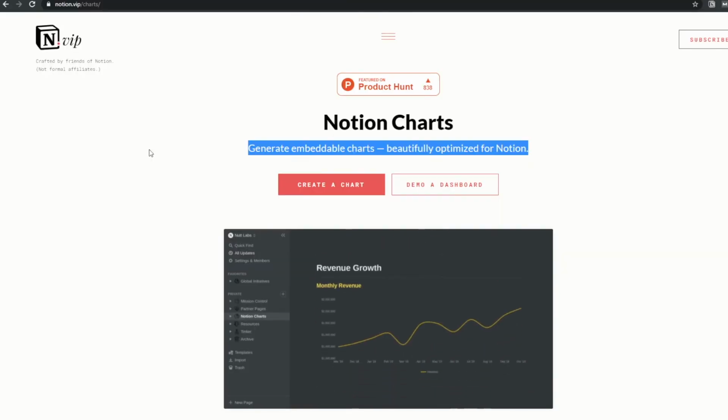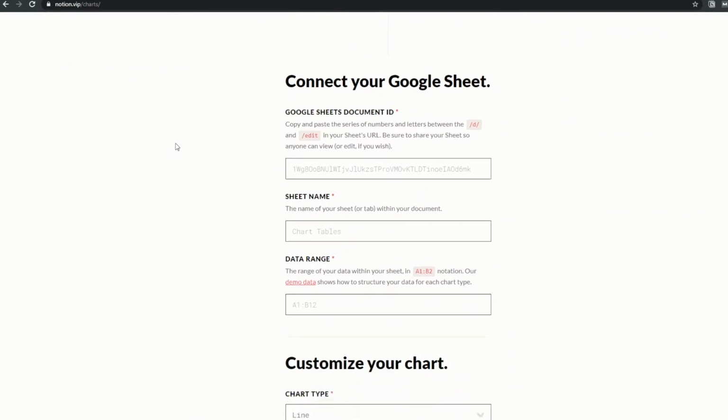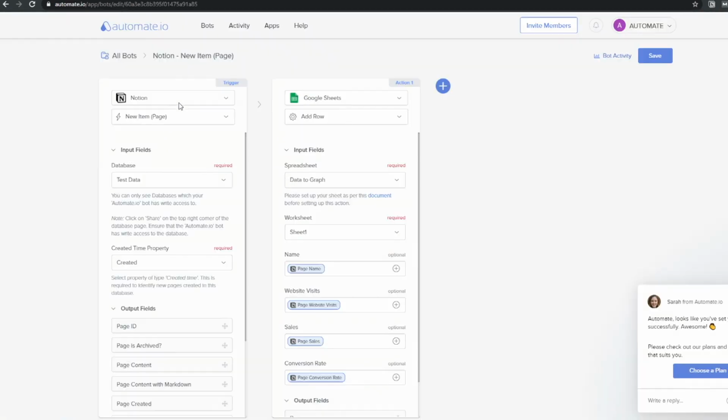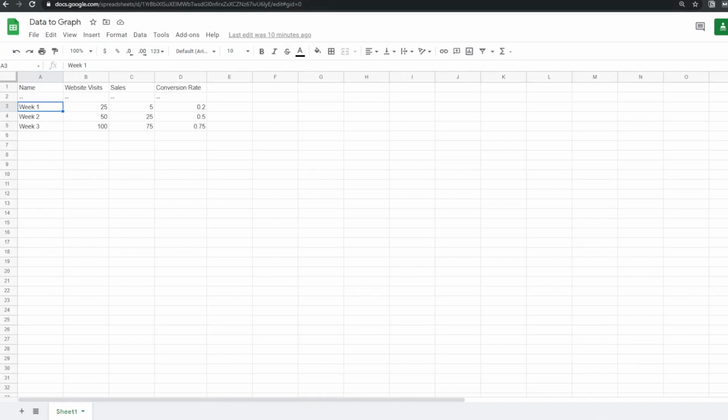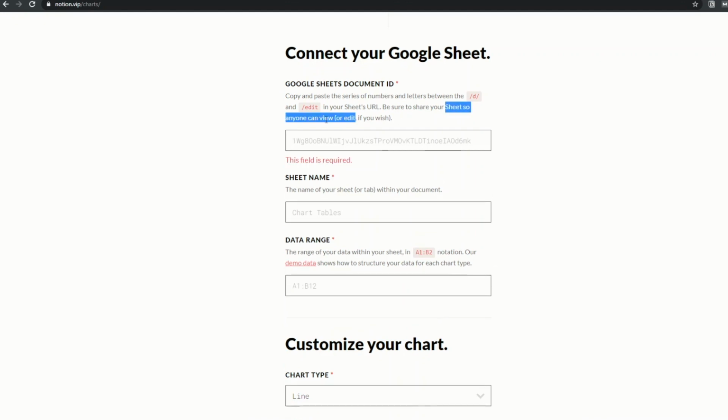Alright, so let's head over to notion.vip/charts. We're going to scroll down to connect to your Google Sheet here. Heading back over to the Google Sheet, we're going to grab the document ID, as it describes, and just make sure that the sheet is shared so that anyone can view or edit.